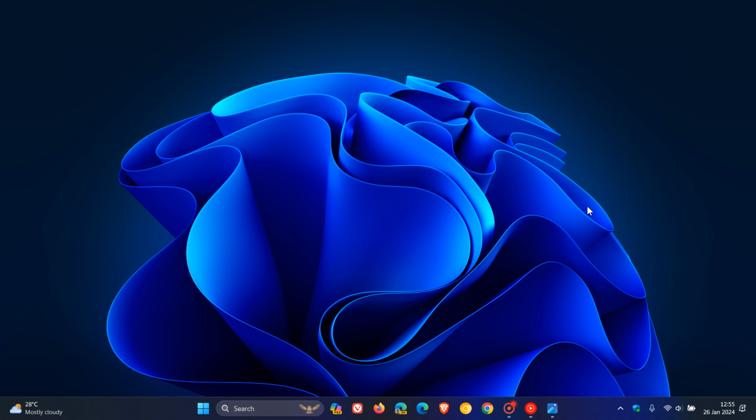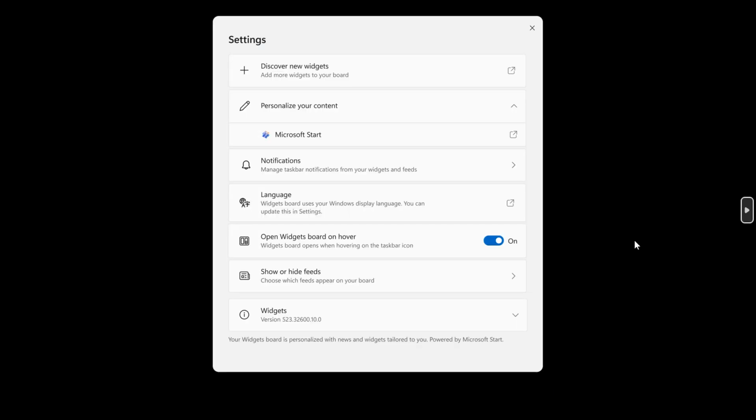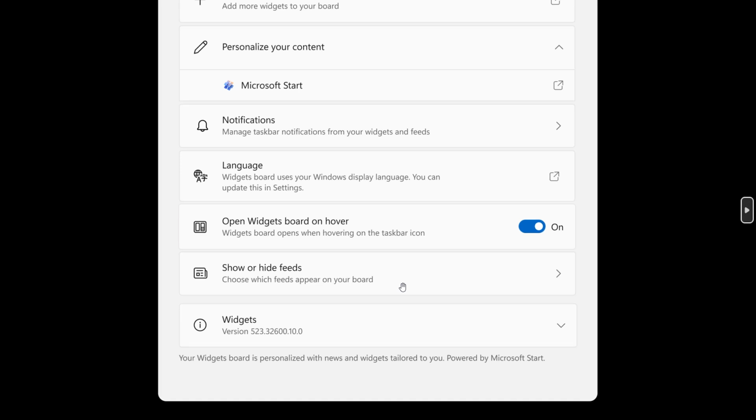And then widgets, the new settings for widgets that began rolling out in early December to the beta channel is beginning to roll out again after being disabled briefly. And this is quite an important update to the widgets board and also the settings, because as I've mentioned previously, we're going to be getting the option now to finally be able to show or hide feeds. So you'll be able to choose which feeds appear on your widget boards.